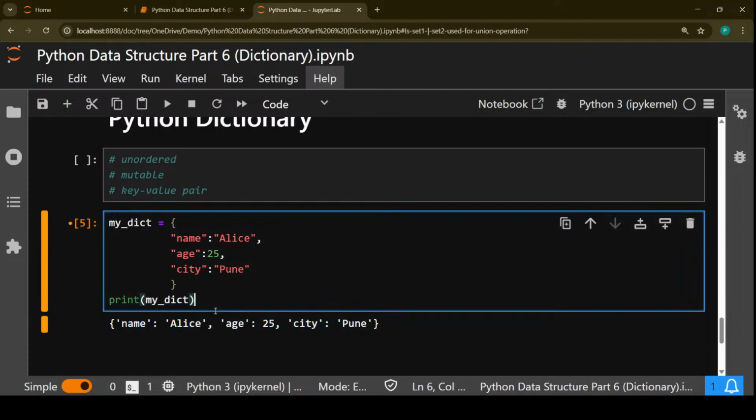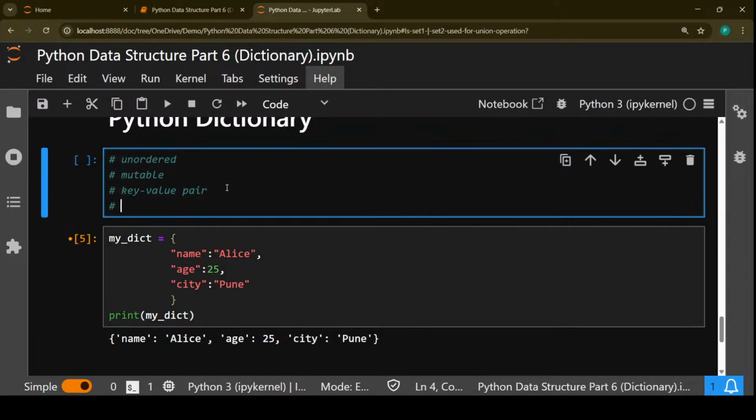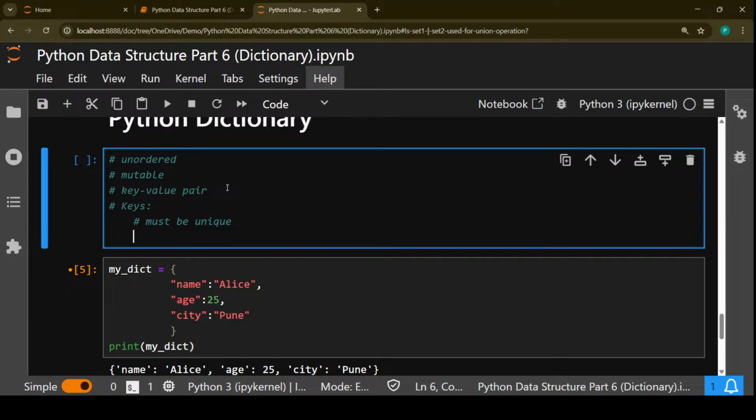Now there are some things which you have to know about the key, okay. That will also be included in the features. Because we are talking about keys, let me note it down. Keys must be unique, okay? Second thing is it should be immutable. It is immutable in nature, okay?